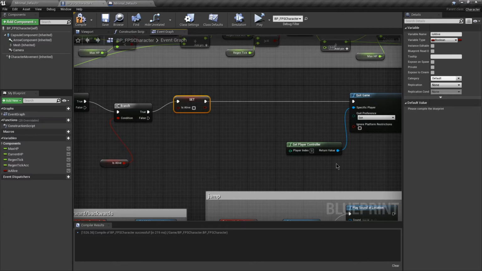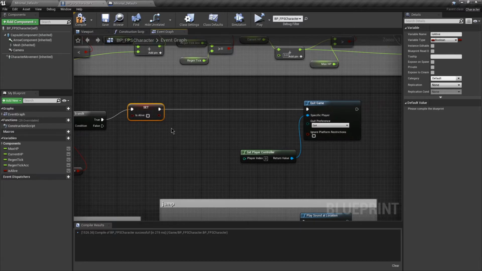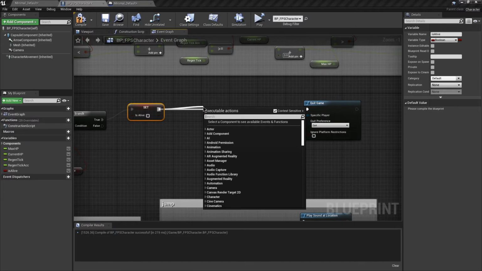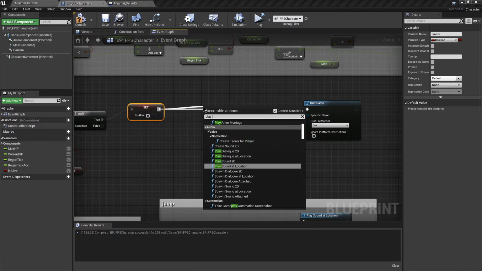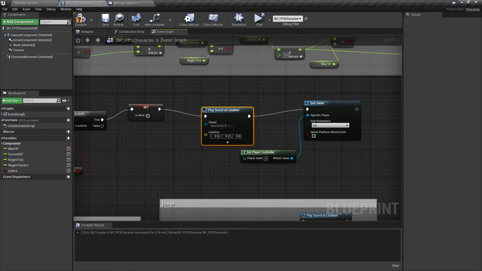And if this triggers again before it gets to quit game, it won't keep retrying the quit game and this other thing we're going to do, because we are going to do a play sound at location. And this sound we want to be a death sound.